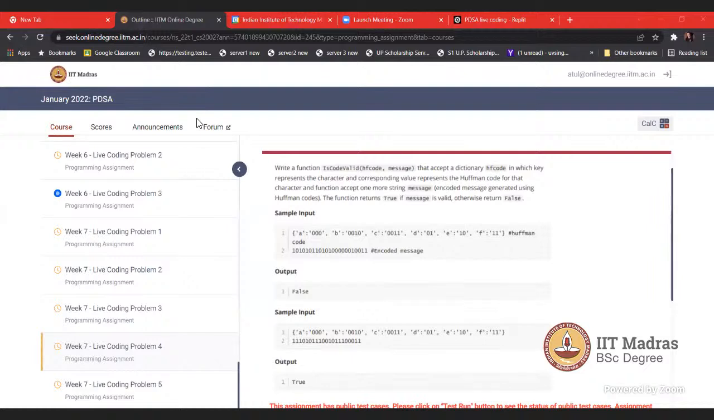So can you explain the third question, the identical block? Which question? Third. Yes, sir. Yeah, okay.